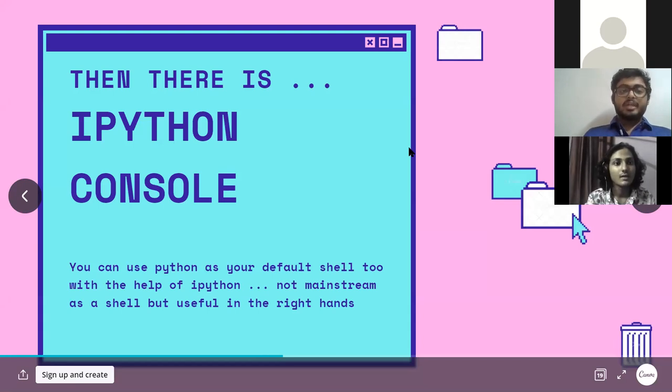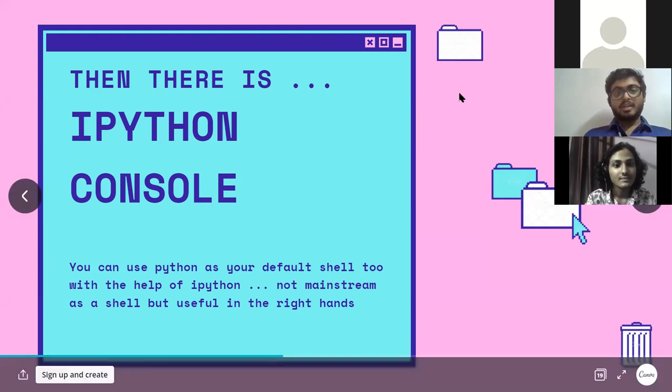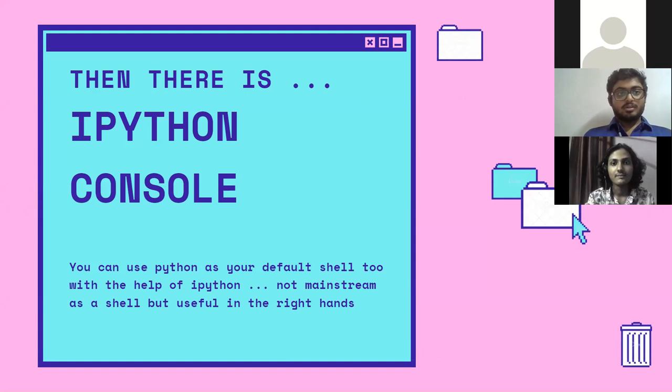Yeah, so the IPython console is basically using Python as your shell. So you can run your operating system using Python? When I switched, I didn't actually switch from Bash to IPython. I just have a different terminal which is set up with IPython, and I sometimes use it when I need to run certain tasks because I'm more familiar with the Python syntax and the workflow, so it helps a lot.